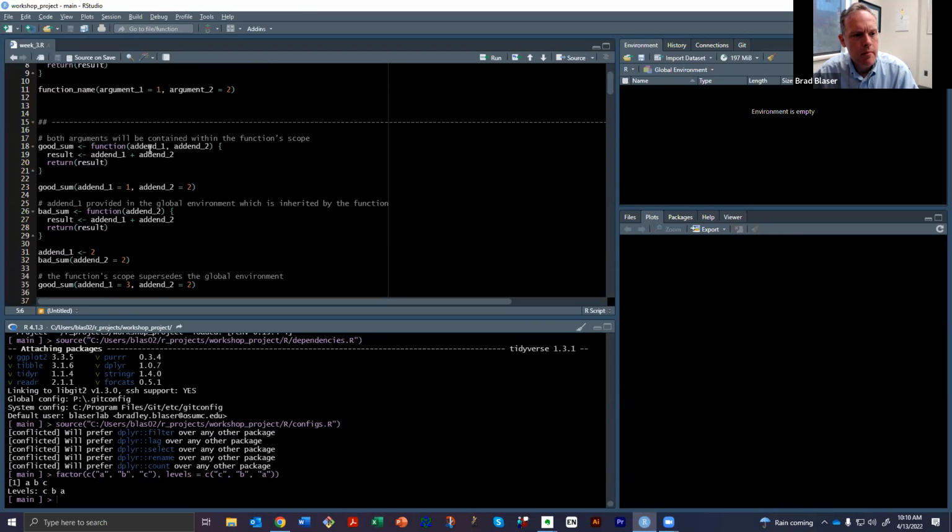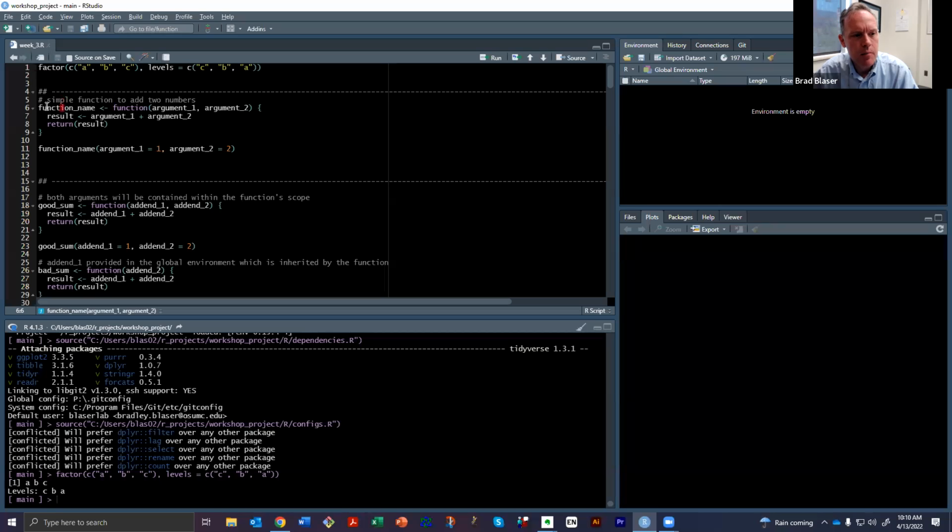A very simple function that you can create here is a function that's going to add two values, okay? And these are called the arguments here. This is the command that tells R that you're creating a function, okay? And that function is assigned to a name that you can create. In this case, function name is not a great name. I would call it something like my sum, if you're just adding two numbers, but this is how it's structured.